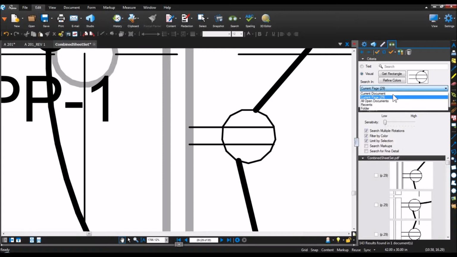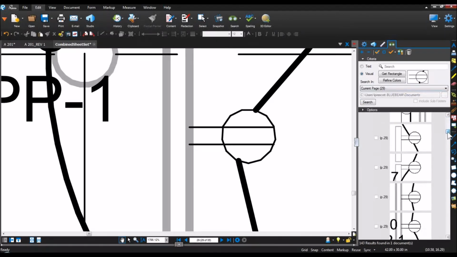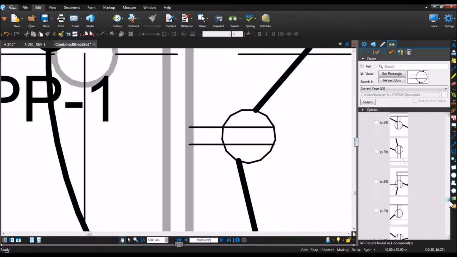That way I have got a really quick and easy way to see all of those instances of something across multiple pages. So let's minimize this here. We've got 143 results found on this one document, on this one page. You'll see that some are going east and west here, left and right. Down here at the bottom, I got some going north and south. So I got my multiple rotations thing going for me.